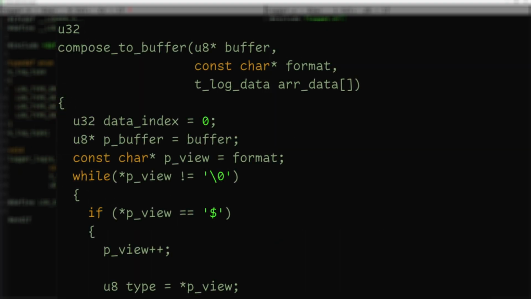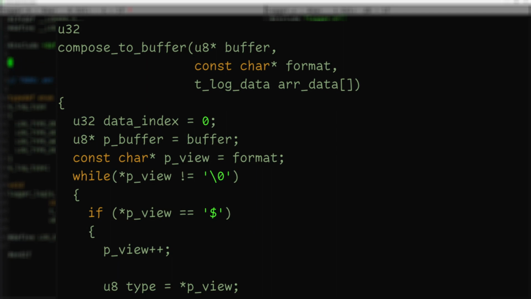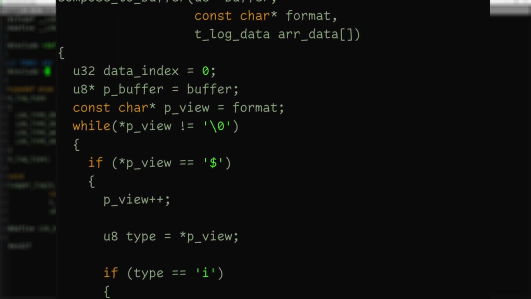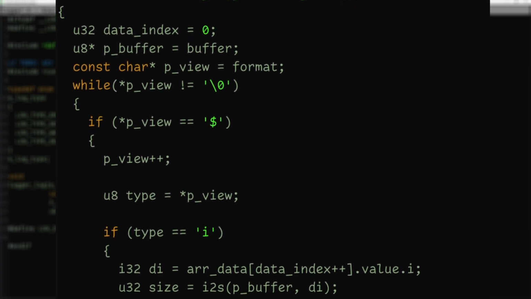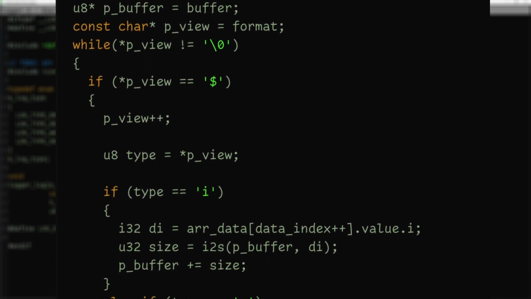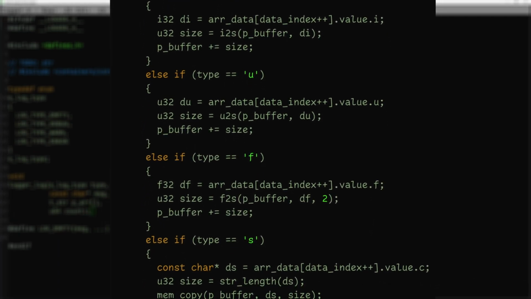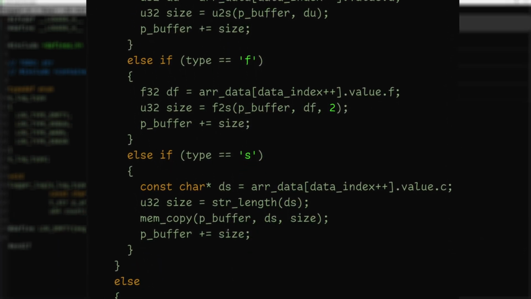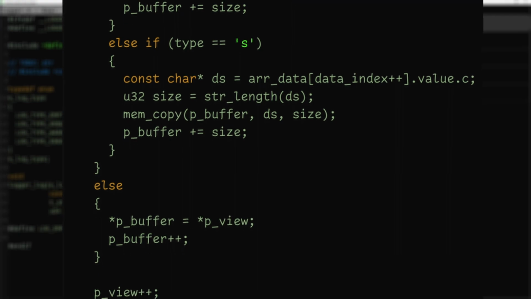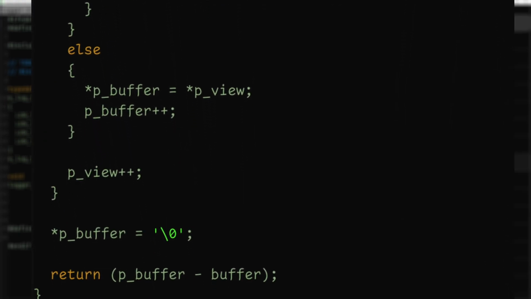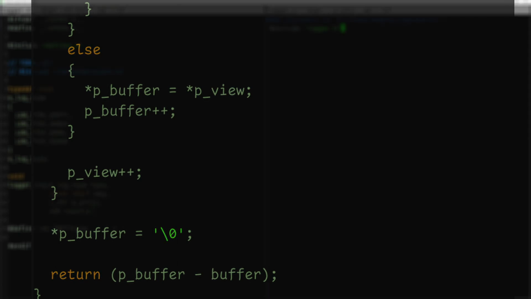The main work lies in the string composer, which builds the final string in the buffer. We iterate through the format string until we find a $. We check the second character after it and call the appropriate function for converting digits to a string, or copying a string if we get an s option. Otherwise, we paste whatever symbol is next in the format string, and don't forget the ending string symbol. And we're ready to go.